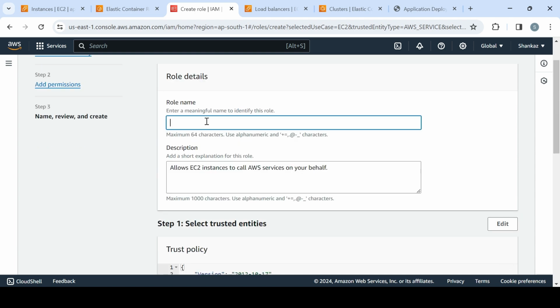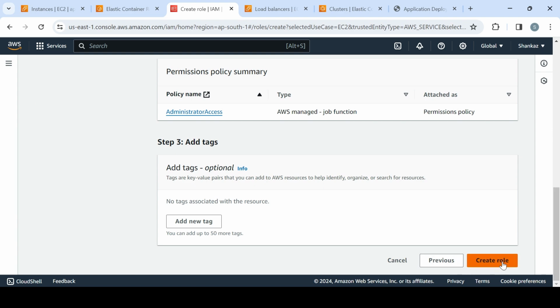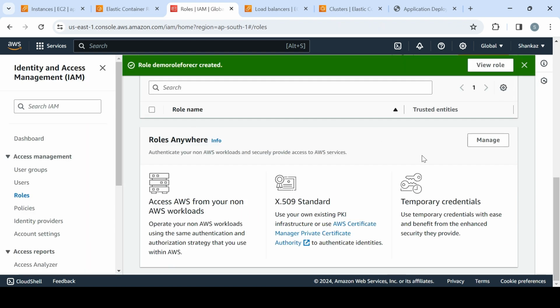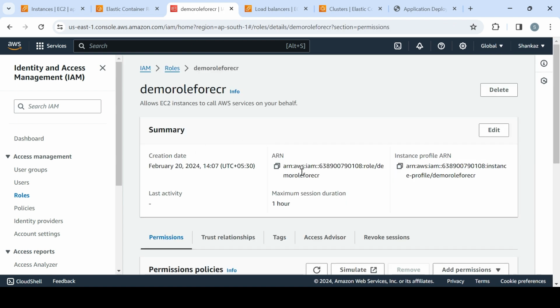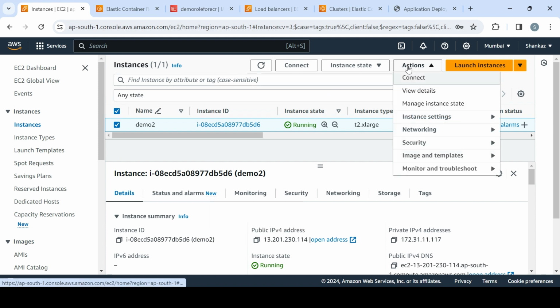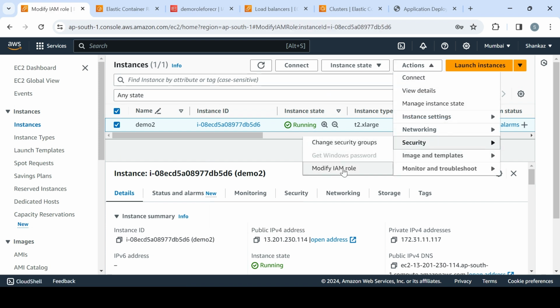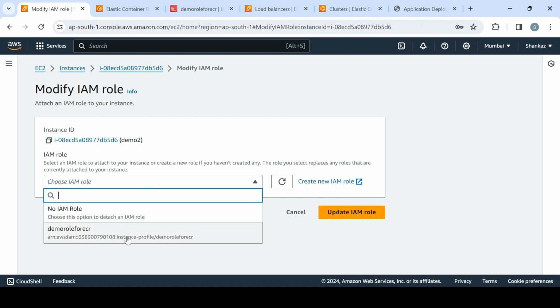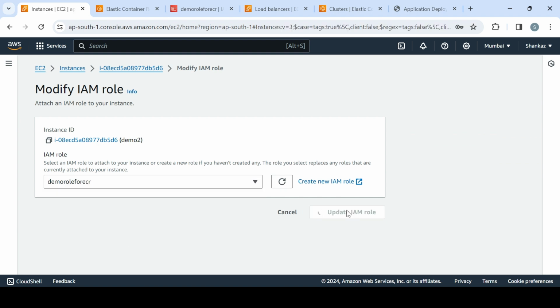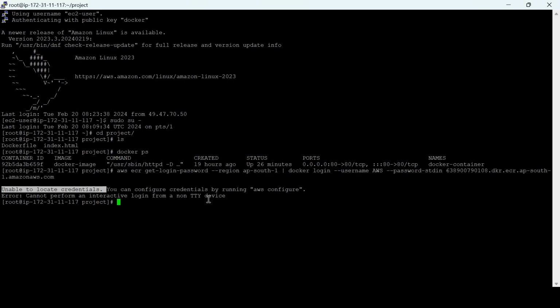You can choose ECR related permissions; you can customize it. Demo role for ECR. And I will just say create role. The role is created. Let's view the role. It says demo role for ECR. Let's go to the EC2 instance and attach this role. Security, modify IAM role, and here we have demo role for ECR. Now if I go back to the same terminal and run this again, I'll get login succeeded.